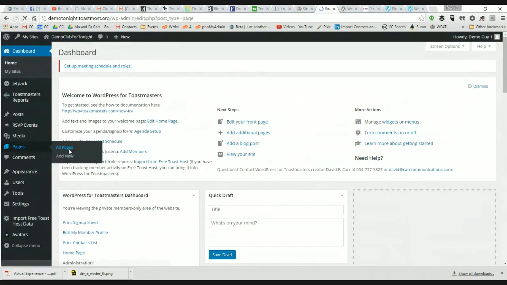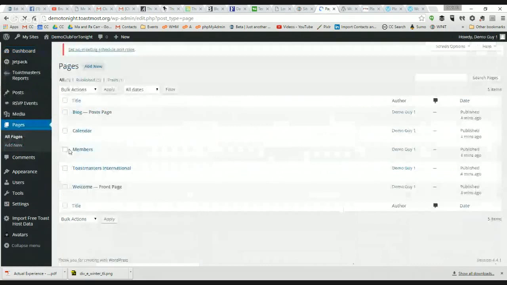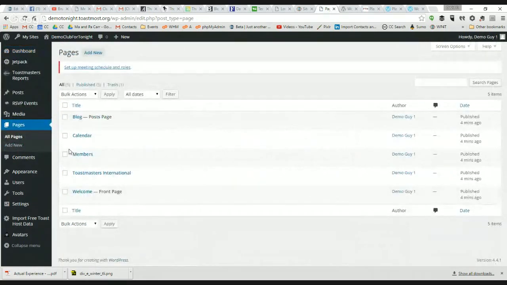And then your pages. So this is another way we could navigate through our pages, just by looking at a listing of them. And actually, by default, a WordPress site starts out with a listing of all your blog posts on the home page. I do create a welcome page and set that to be the front page, and set up a members page, a page for the calendar, and then a page with some boilerplate information about Toastmasters International.